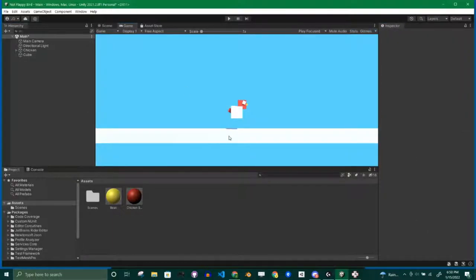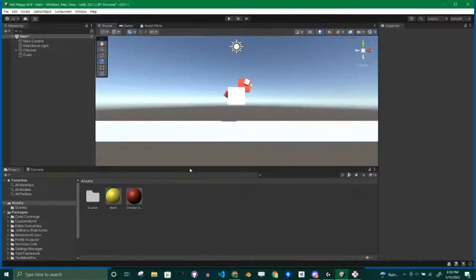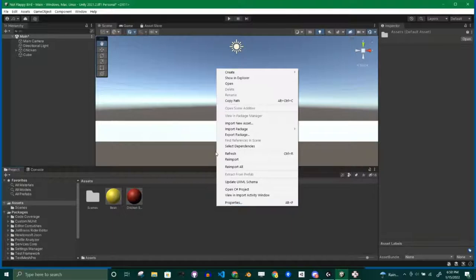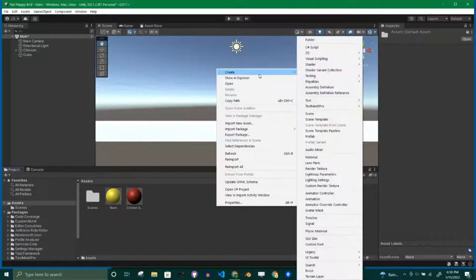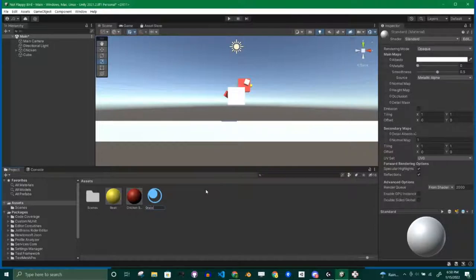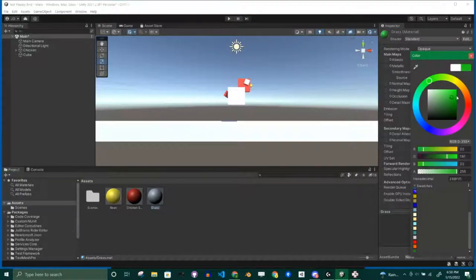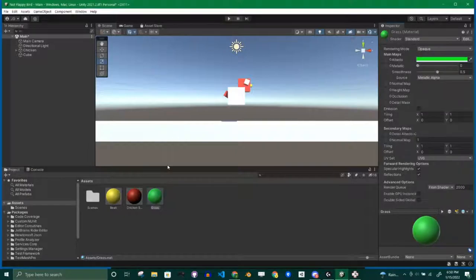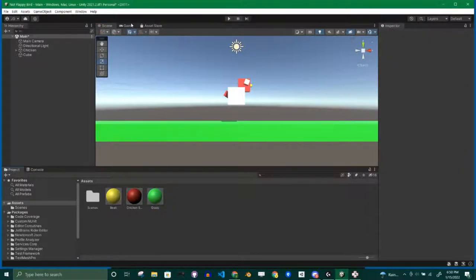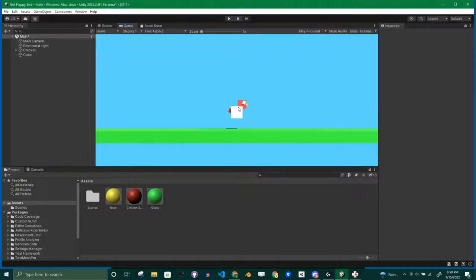Now if I go into the game view, I've got this ground here now. It's white. I don't think we need the ground to be white. I think the ground should kind of look like grass. So we're going to create a new material. Call it grass. And all we're going to do is just change the albedo color. So click in that box. Set it to green. And then click, drag and drop it on there. So if I go to my game view, I've now got this bird, got some ground here.